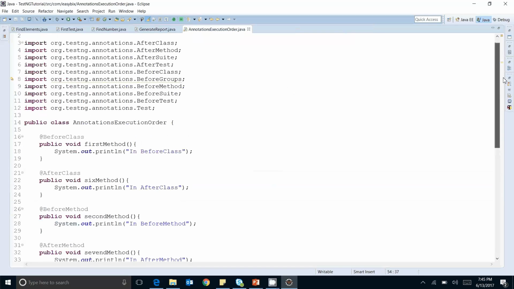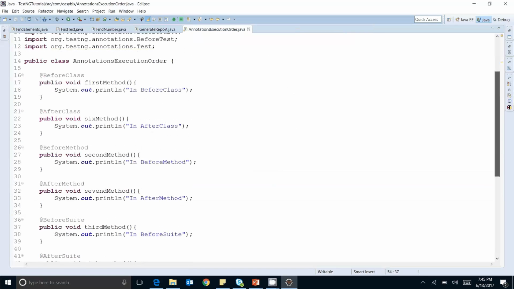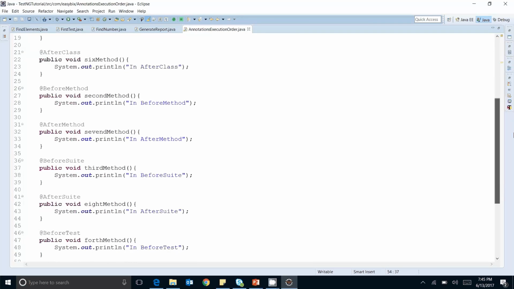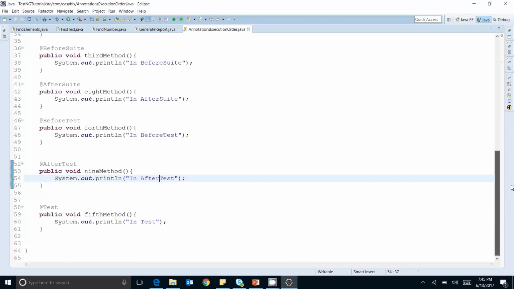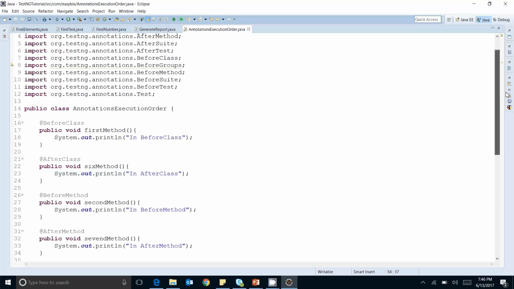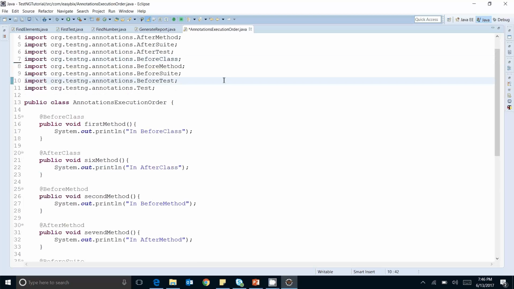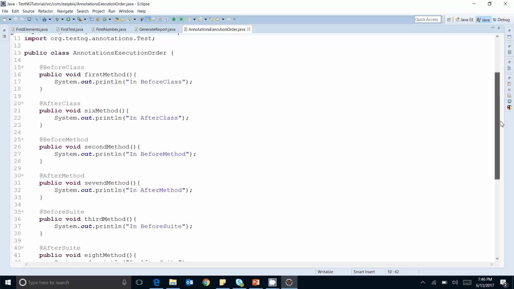So I have before class, after class, before method, after method, before suite, after suite, before test and after test, and the test. Can you imagine how many tests will be noted inside the report file once I execute that particular file? Let's see. And can you guess the execution order of these methods, which will execute first and which will execute last?